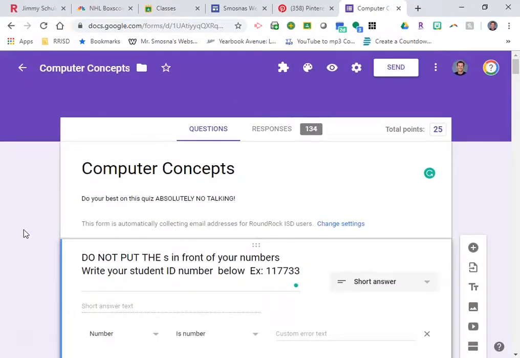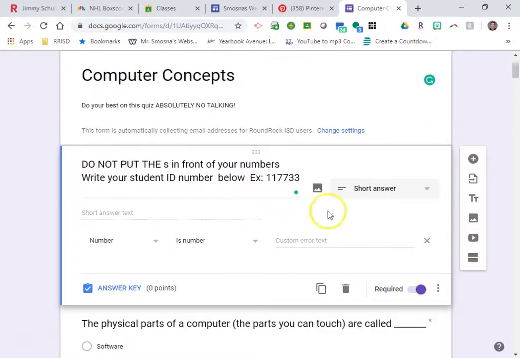A couple of teachers have asked how to take a Google Form quiz or test and import that directly into TAC so you don't have to do them one by one by one. To get started, make sure one of the test or quiz questions has the students put their ID number in, make sure it's required, and program it so that it has to be a number, so that if they do put their S in, it won't mess anything up.